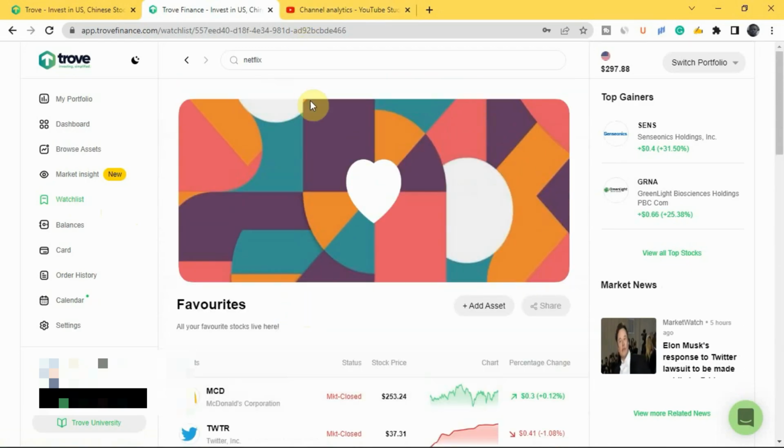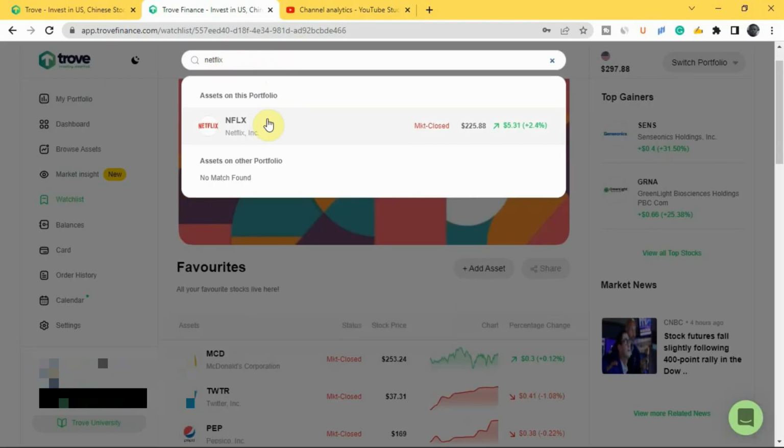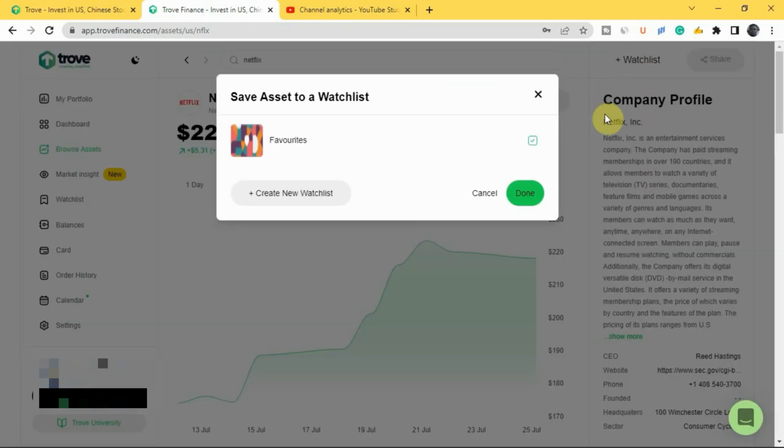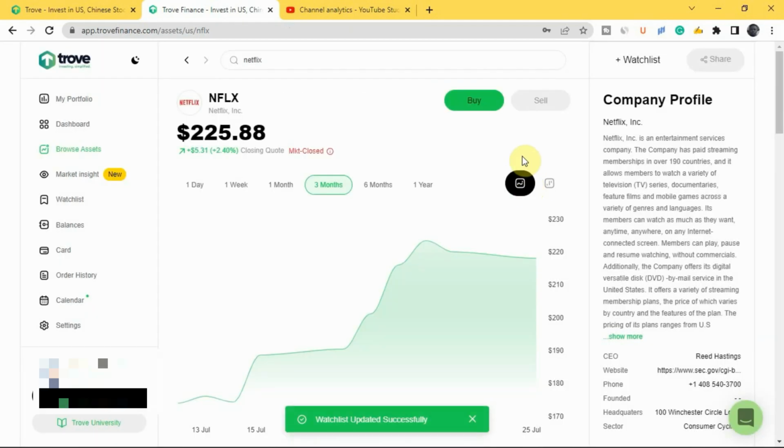So if you want to add your favorite stock to this watch list, just search for them at the top side of the screen right here. So let's say you want to add Netflix. Just tap on Netflix. And then at the top right corner here, you see plus watch list. So if you tap on plus watch list, it will be added to your favorite watch list right here, and tap on done. So it's added to our watch list already.